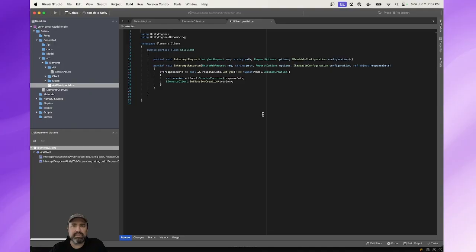You also have this partial class for the API client here if you want to do any sort of overrides for your requests or responses. You can see here we have a default override for the response to see if you get back a session creation object, which indicates that you've most likely, probably guaranteed, just logged in. And then it'll actually set that session creation for you and log you in.